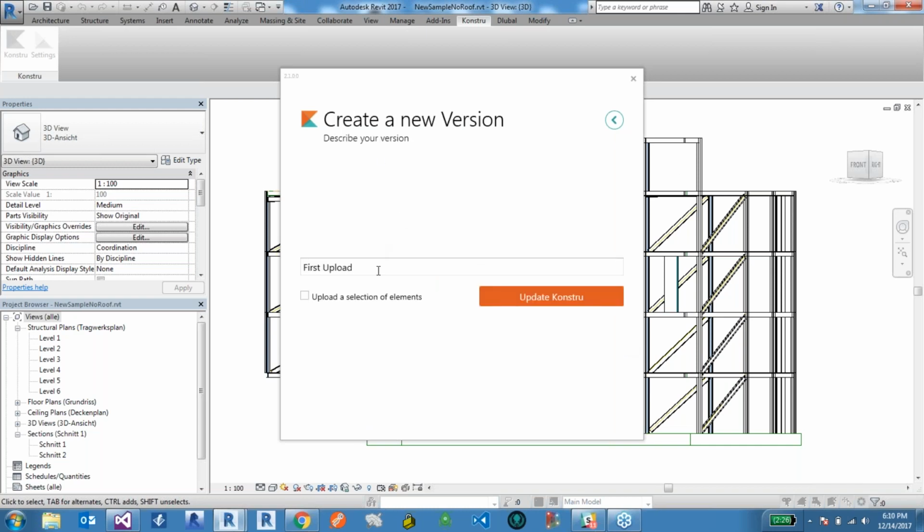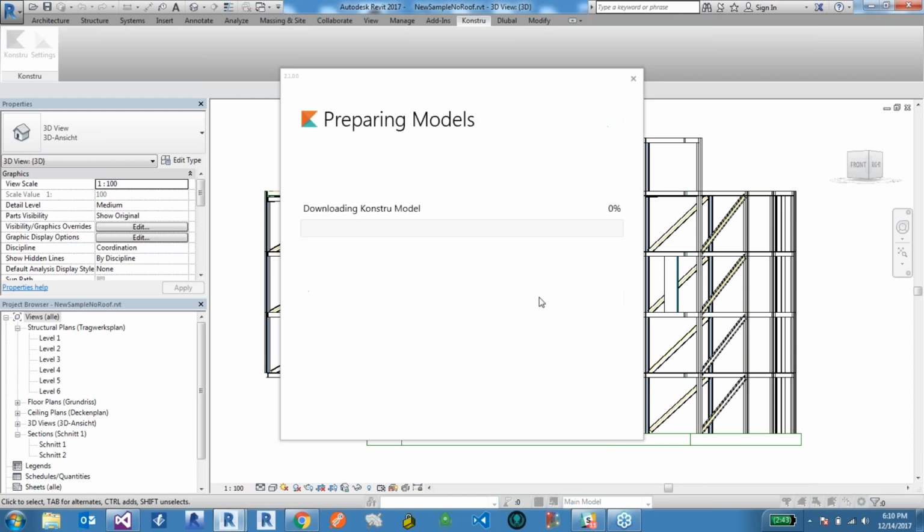I'm going to select Update, and I have to describe the first version. There's already a suggestion here that we came up with, which is first upload, because there's nothing in your model. And if you want to, you can also upload selections. You just have to check this checkbox to upload selections. In my case, I also want to upload the entire model, so I'm going to click Update Konstru.